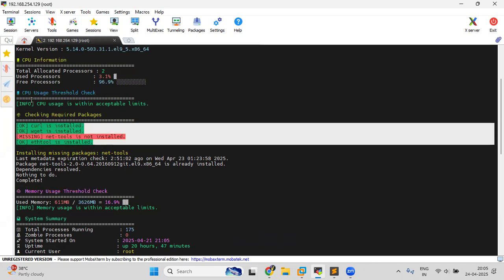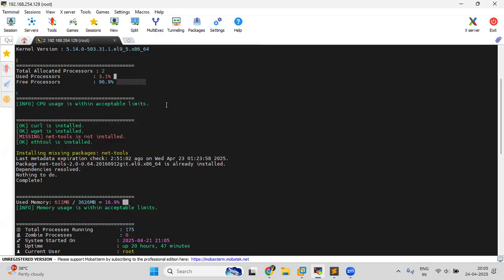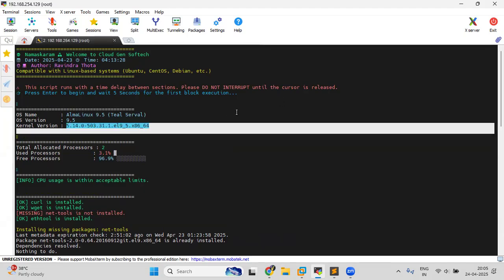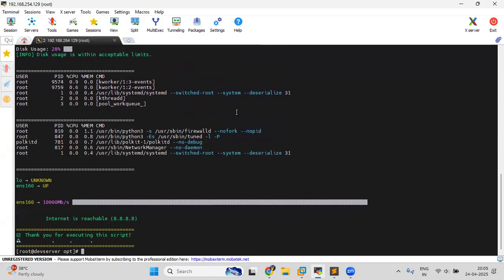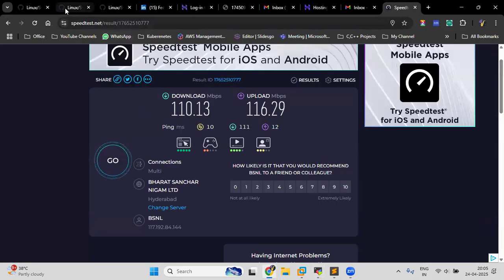This is next. CPU usage threshold. Okay, CPU usage is within acceptable limits, guys. Okay, next, OS information. We are using Alma Linux 9.5, version 9.5, and the kernel version. So this is the script information, guys. Okay, it's a complete automation script. And yes, if you want this one, I have already uploaded it here.